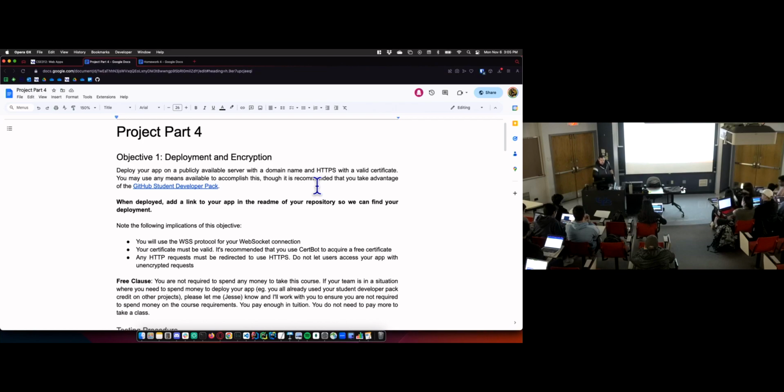So project part 4, the first one's deployment and encryption. I thought that said development. I thought I had a typo right in the first word. Deployment and encryption. You will deploy with a domain name, get a valid certificate. The homework's going to be a self-signed certificate that you're going to generate. This one's going to be a valid certificate that you're going to get signed by a certificate authority, and deploy your app out there on the internet. That's your task for part 4.